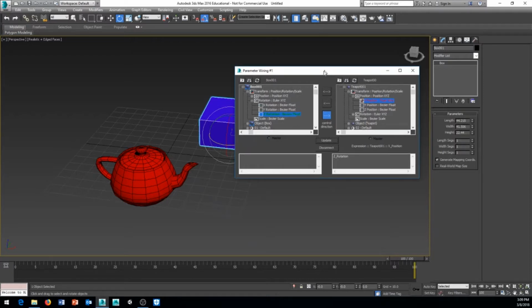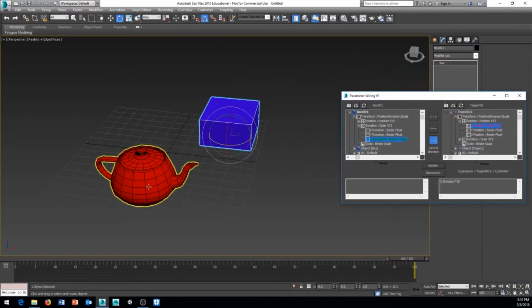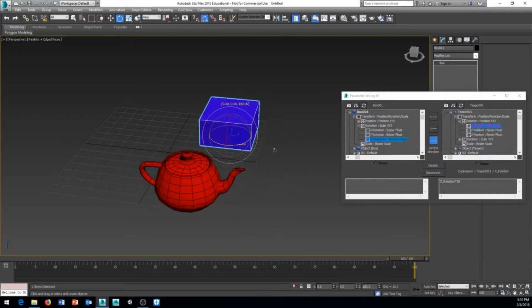If I wanted to make that even greater, then I can just multiply that. So let's say maybe the Z rotation times 10. Let's just say that. Now since I've changed my expression, I have to update it. So I'm going to update. And my teapot didn't move because 10 times 0 is still 0. But if I rotate, now we can see that I'm moving a lot more.